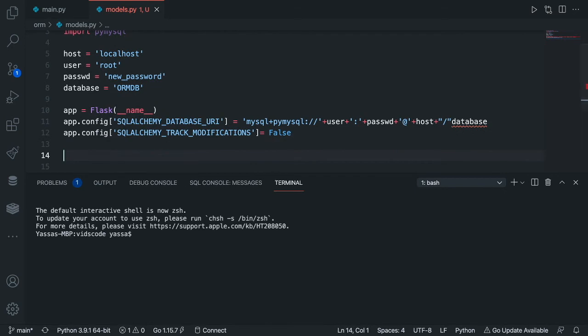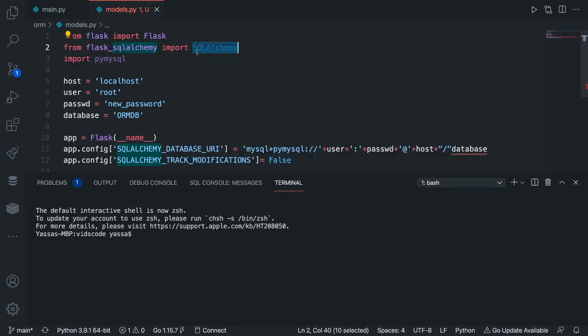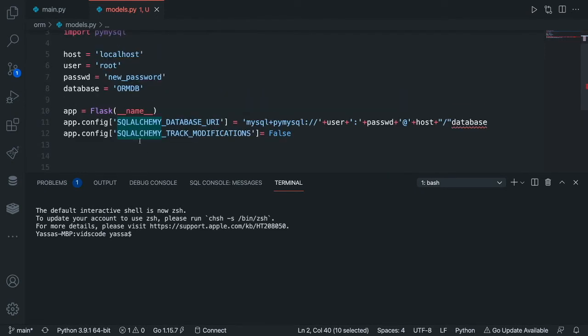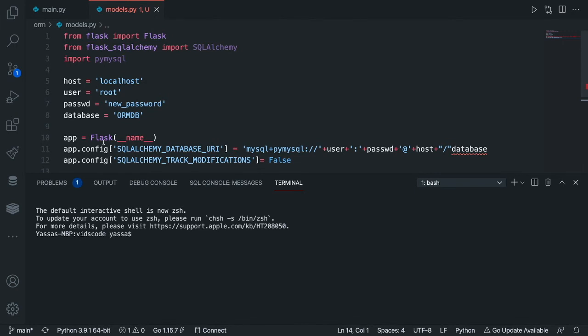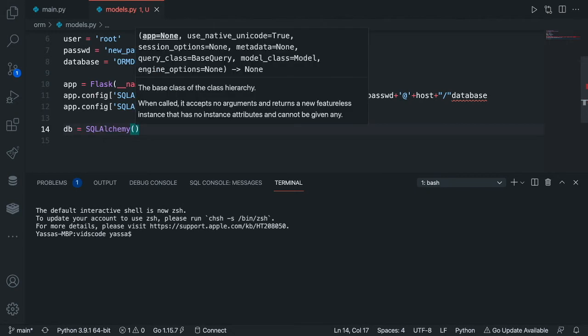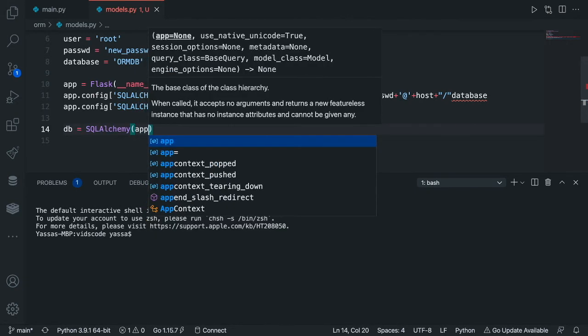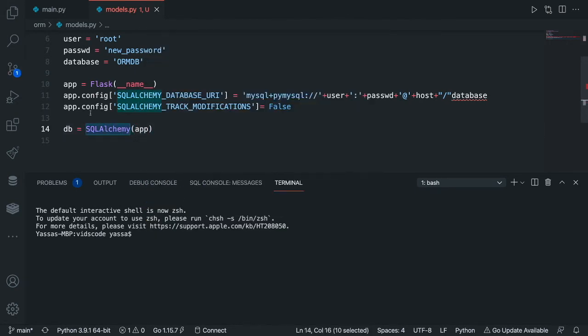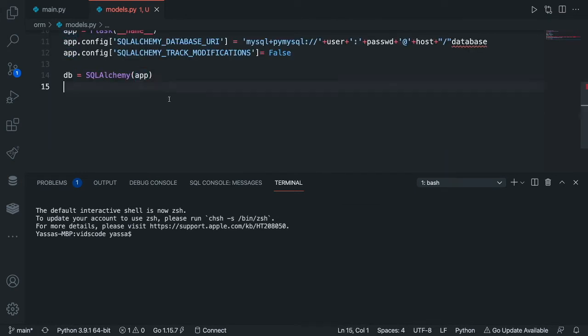Okay, the next thing we're going to want to do is create an instantiation of SQLAlchemy. Because even though we have it set up in our Flask app, we don't have the SQLAlchemy created. All right, so we're just going to create an instance of it called db, which is equal to SQLAlchemy, and it's going to take in the argument of app. So now SQLAlchemy is directly connected to the Flask app.